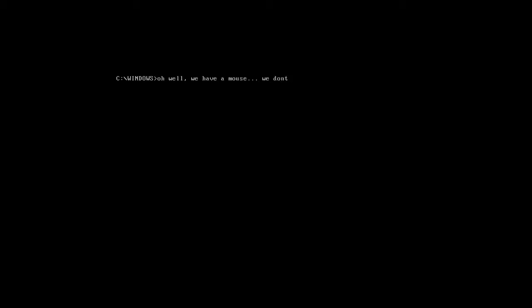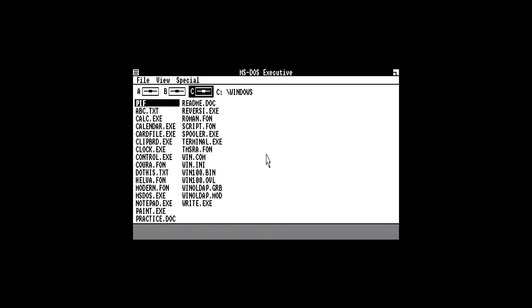Oh well, we have a mouse. We don't need VGA. Besides, it's 640 by 480 bit goodness. So I don't even think that's 640 by 480. That's like 320 by 200. I don't know. I've never been good at picking up resolutions.